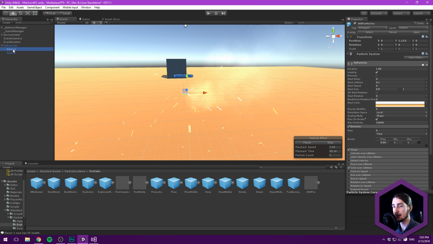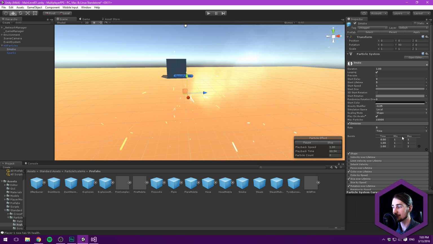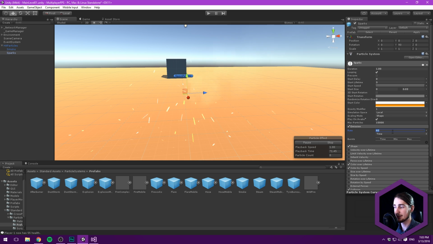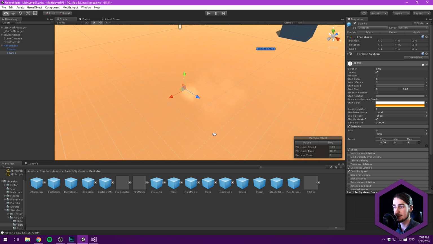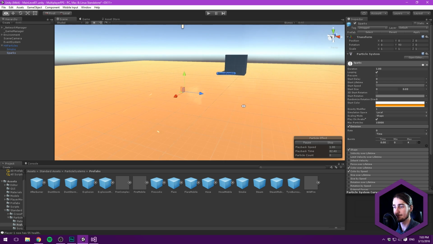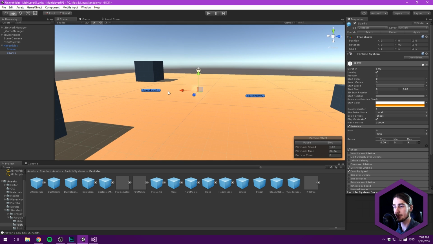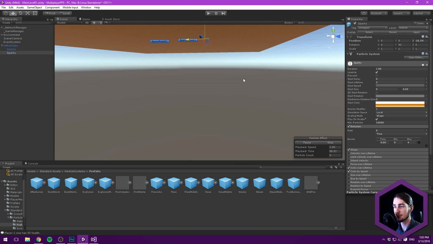That looks good. Let's take the smoke here and again go to emission 0. Let's change the burst here to be between 1 and 3 maybe. Let's take the sparks, go to emission 0, and let's make those go between 0 and 4 maybe. Something like that looks pretty cool. What we can then do is maybe drag this over to a wall just so we can see what it looks like if it's on a cube.